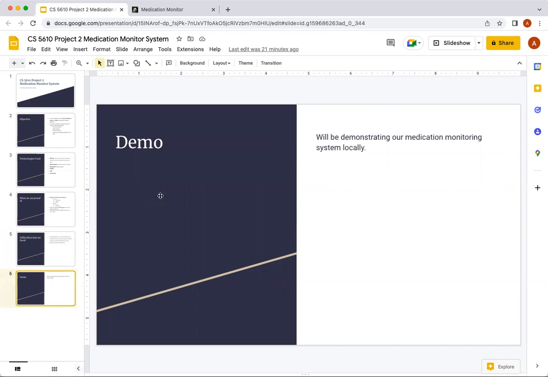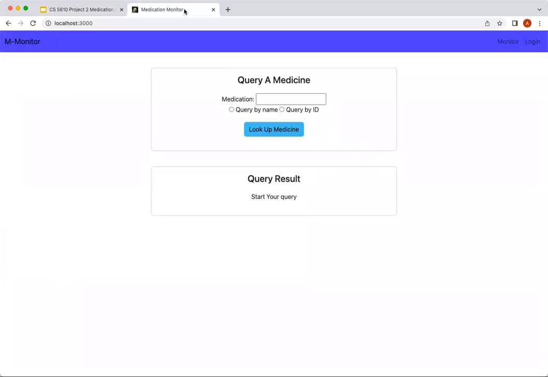Now we will demonstrate our project, and we will be doing this locally. And I will now hand it off to Yao. Hi, everyone. You can see the favicon that we added up there. Yeah. So firstly, this is our homepage and also the query page.